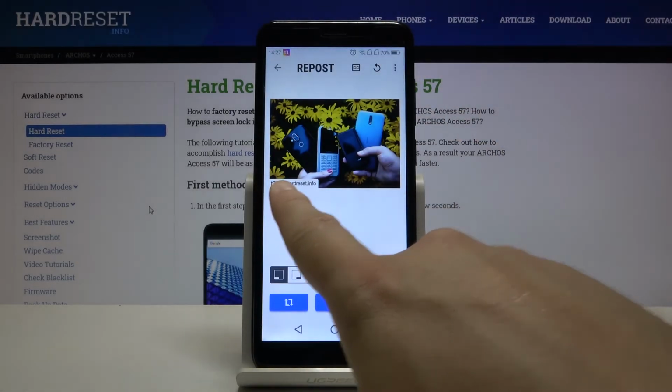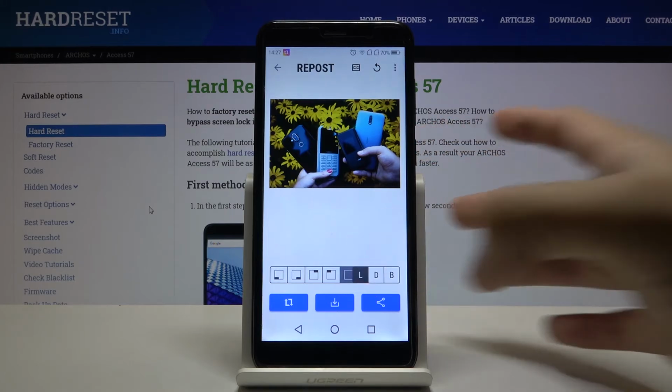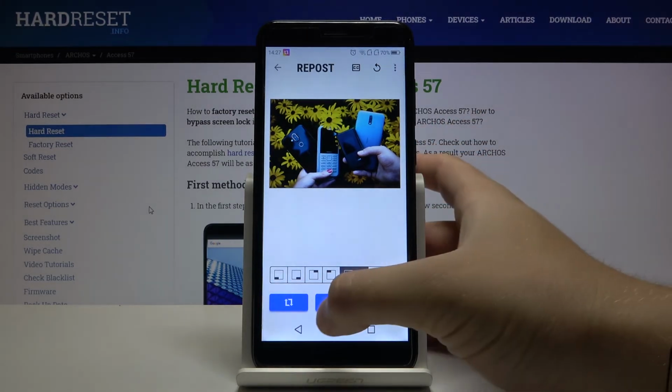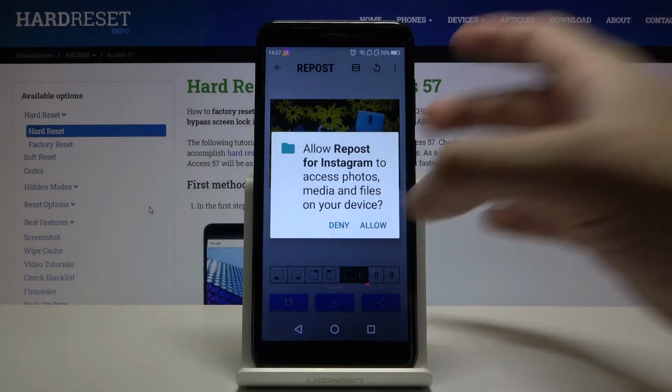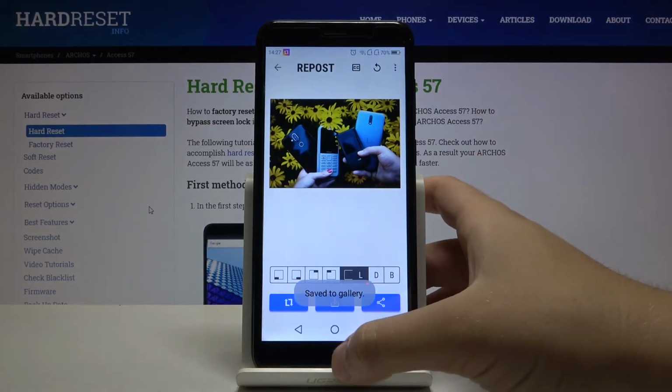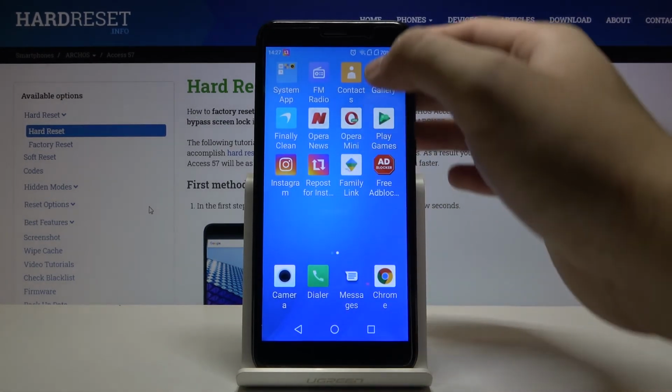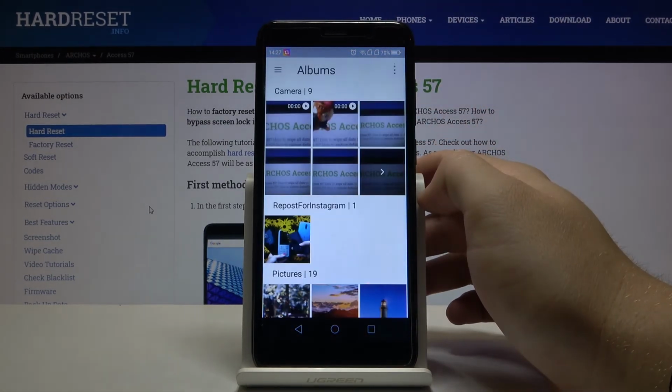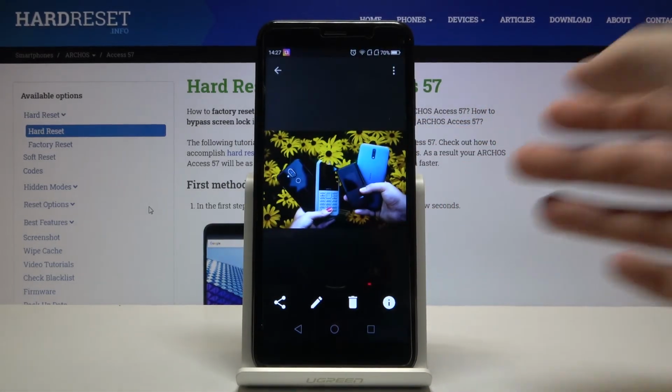We can take off the signature by clicking right here, and if you want to save to gallery you have to click on the middle button, then accept the permissions, and right now just enter the gallery, and here it is. So that's how it looks.